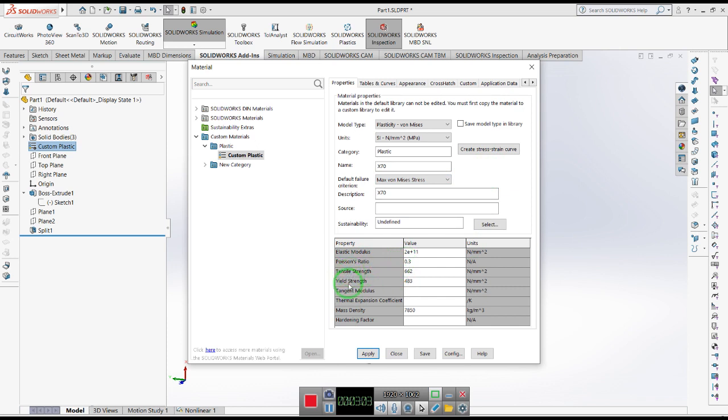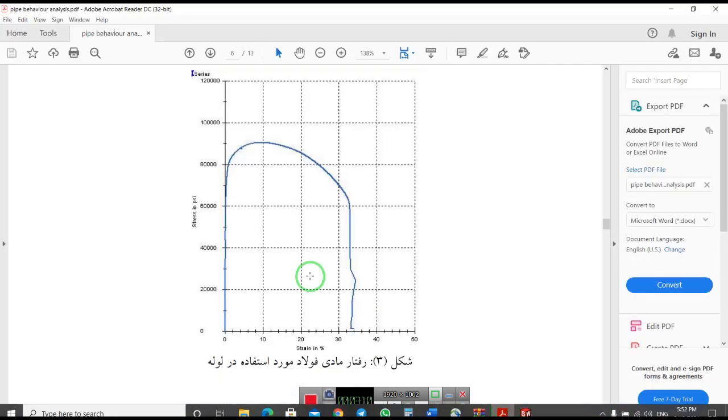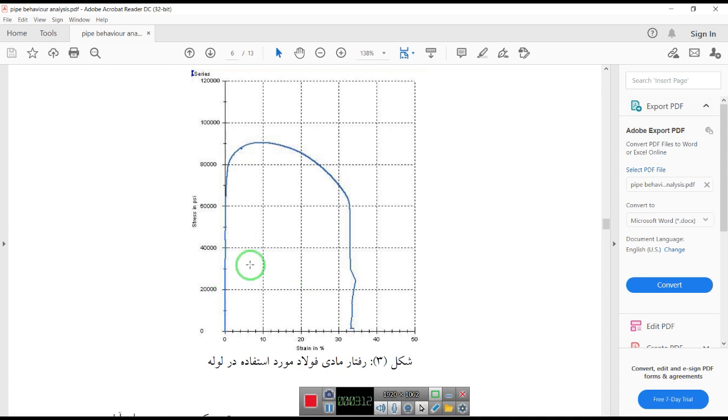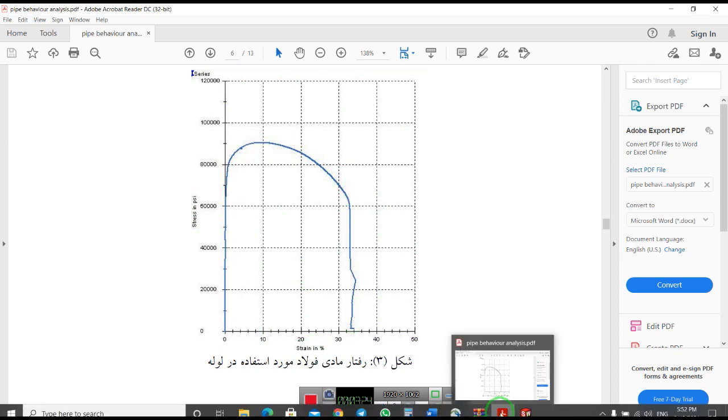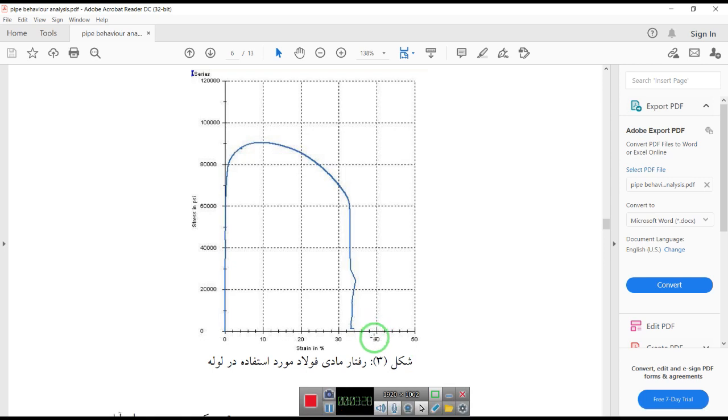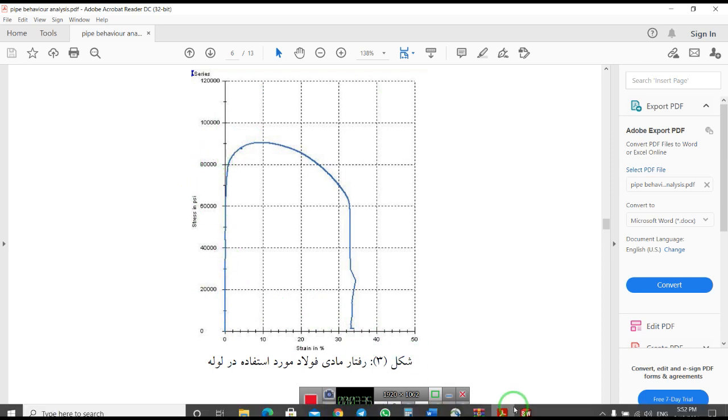Tensile strength and yield strength is up to your material that I extract from this graph. This is the result of stress strain of tensile test, and according to this graph I extract the tensile and yield stress, and also in the next step I use the result of this graph for entering the stress strain parameter.